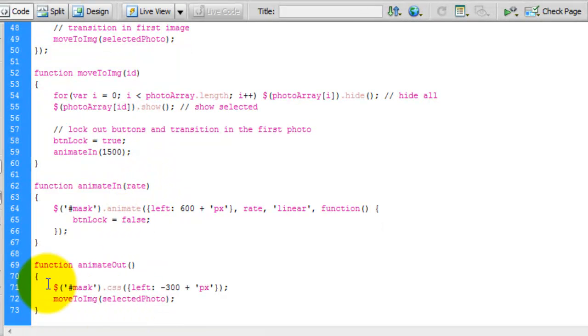So let's take a look at animate out. Animate out is going to tell jQuery to find the element with the ID of mask, and set its CSS position to -300 pixels. The reason we do that is our animate in is actually going to animate the mask from left to right, but we've got to reset the mask every time so that it's sitting back on top of our pictures. So when the animate in function moves the mask from left to right across our pictures, the animate out will set it back on top of them. And then it also calls our move to image function, which has changed a little bit.